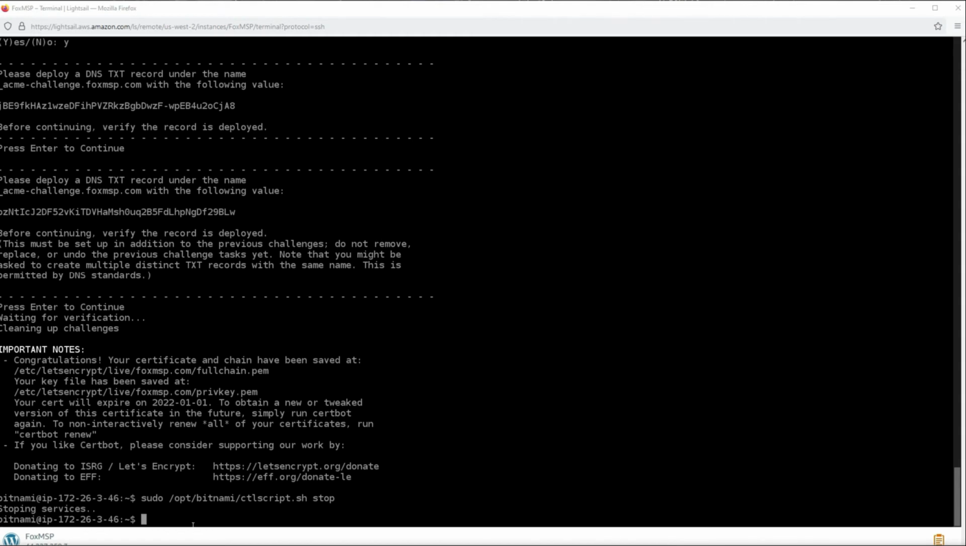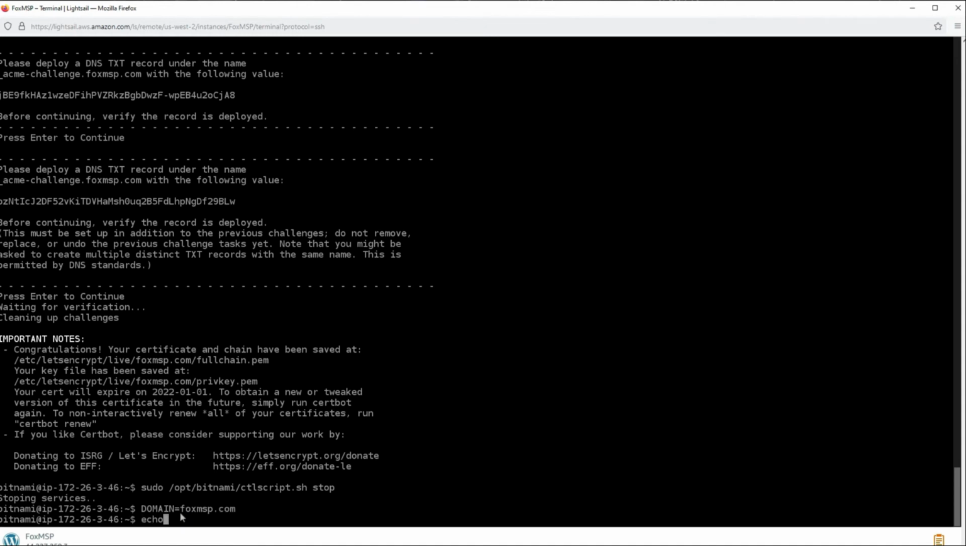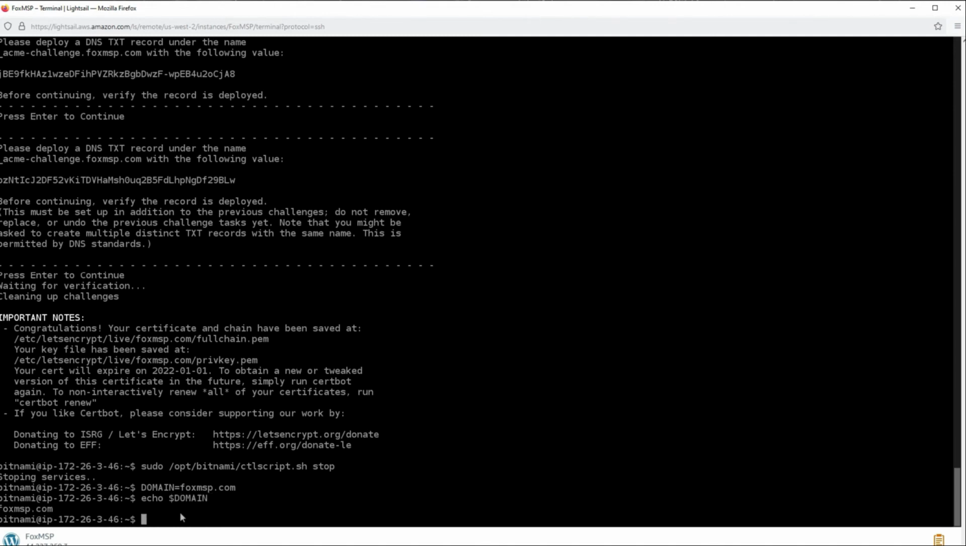So next we want to set up the environment variable again for your domain. You're going to type in DOMAIN in all caps equals and whatever your domain is. So I'm doing foxmsp.com, press enter, and you can check this by echoing it. You just need to type in echo and then $DOMAIN. And you should see the domain spit out, so it worked.